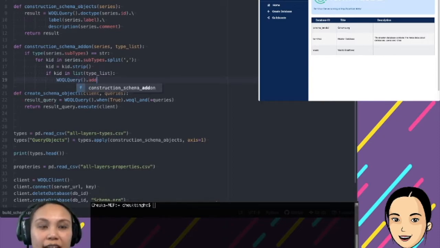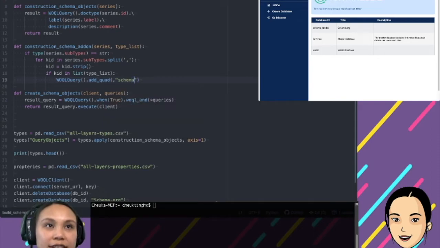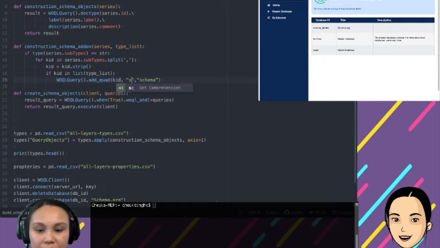So I'll add a new relationship. This is quad because we are not updating the graph itself. We are updating the schema of the graph. So the last parameter should be schema, right? And then okay, the relationship is that this kid is a subclass of the original one. So kid is a subclass of.